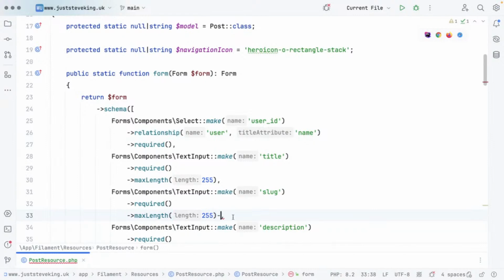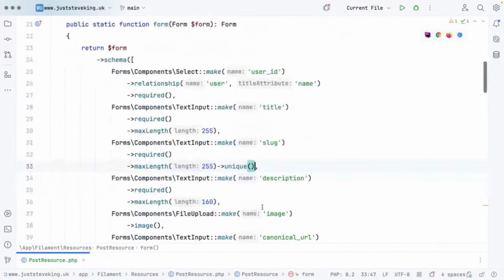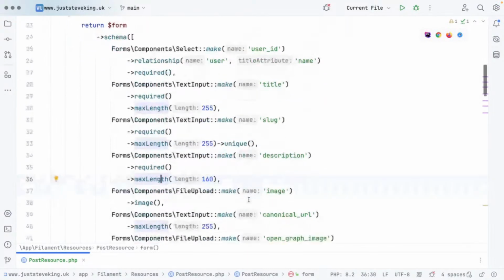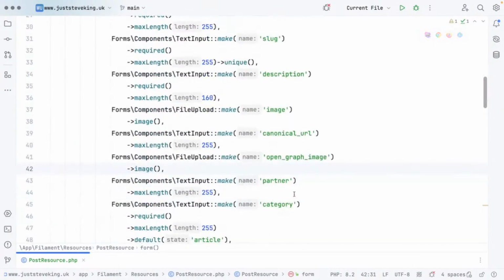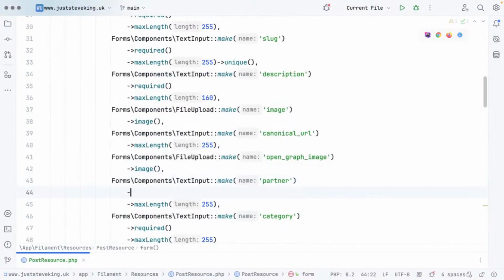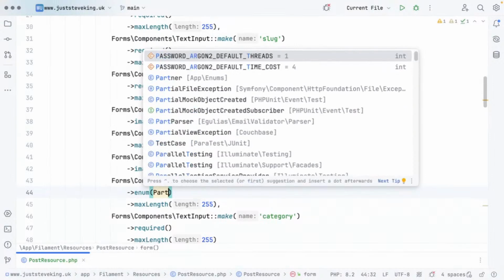I can make that unique. Description, max length is 160. Image, canonical URL, another image, partner. This, I believe, I can just say enum, and the enum is a partner enum.